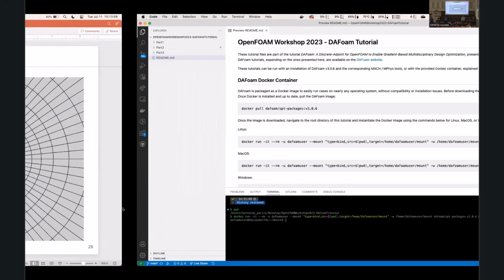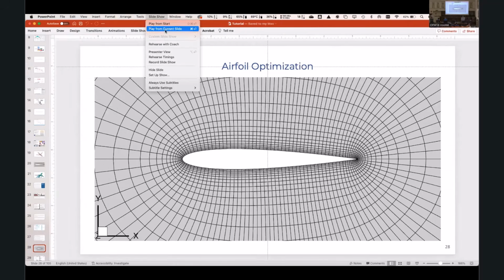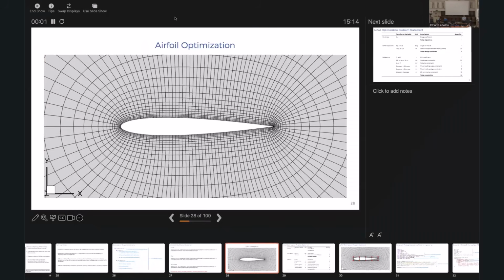So let's go back to our optimization. We will start with airfoil optimization. This is a NACA 0012 that we'll optimize in incompressible flow using a simpleFoam solver.